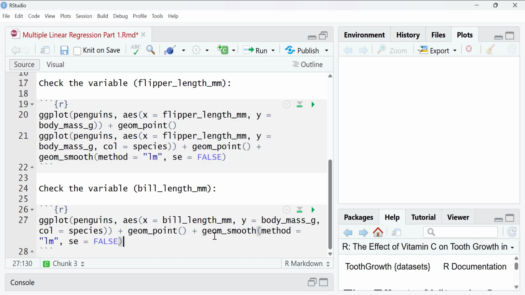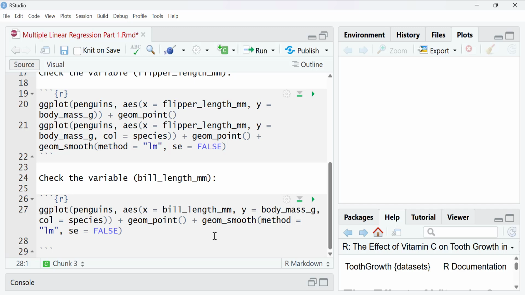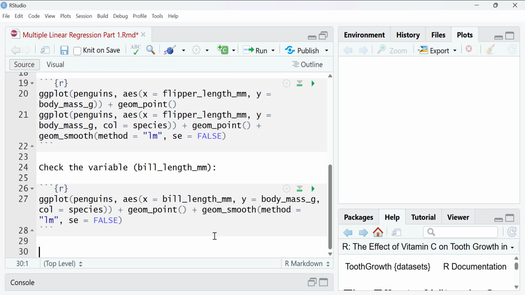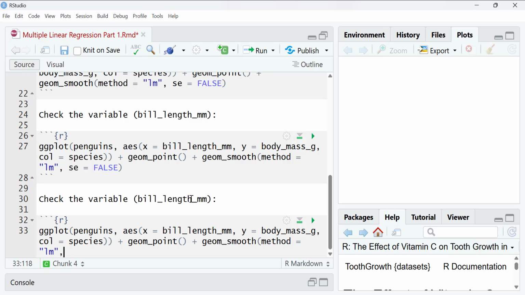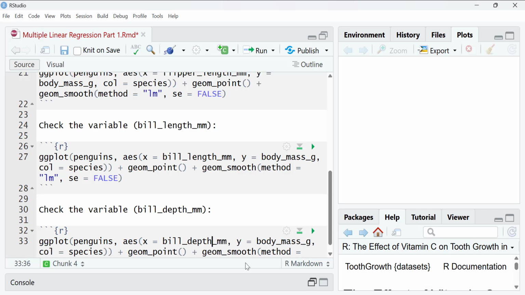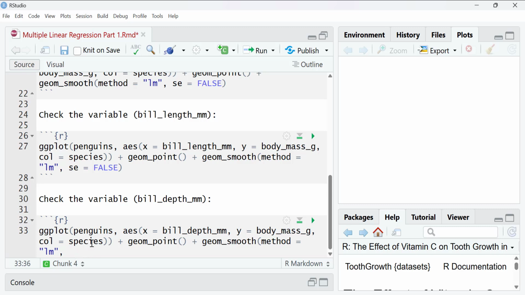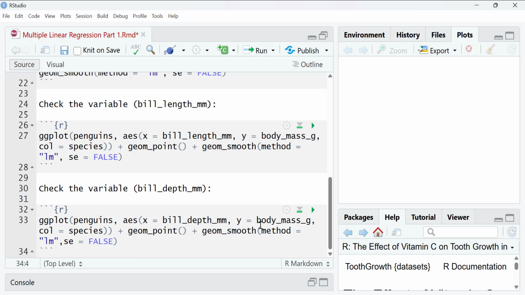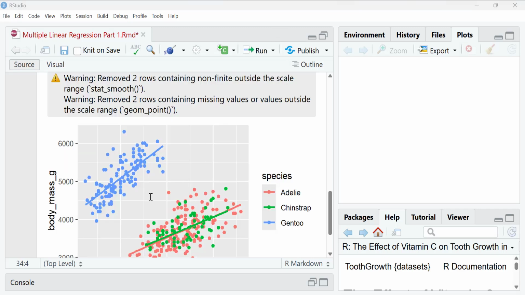Now one more time, let's check the last variable, bill depth. I'm going to reuse all these coding blocks. Now it's bill depth, so change this variable to bill depth, and then here change to bill depth as well. Then let's run the code one more time. And this is the graph.